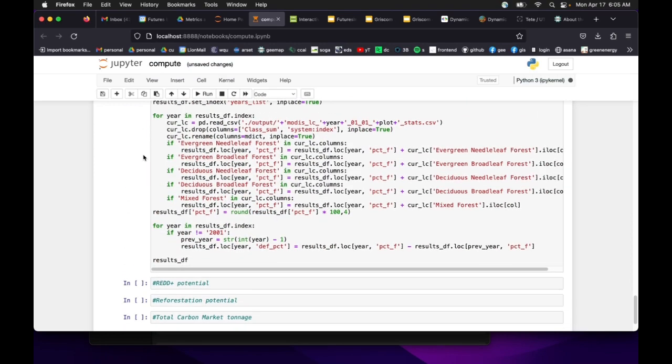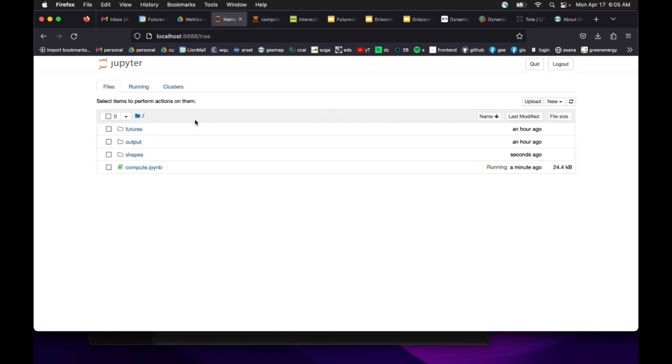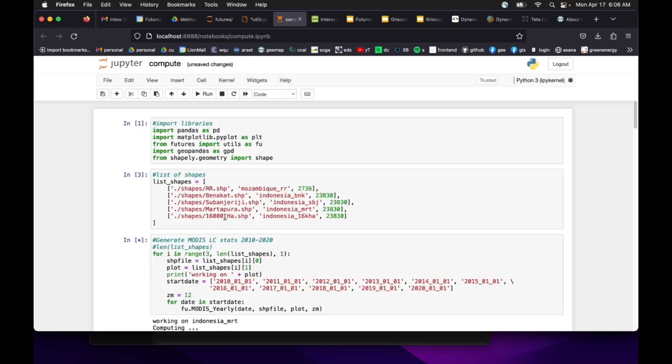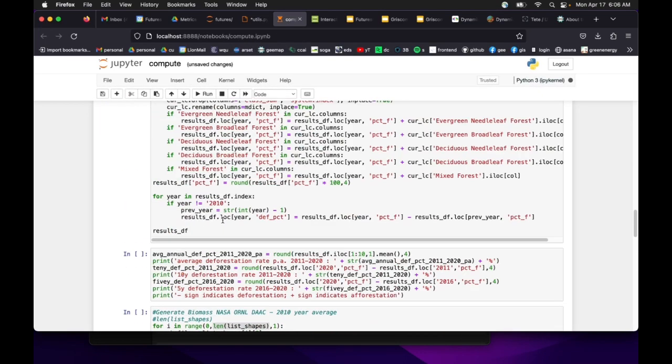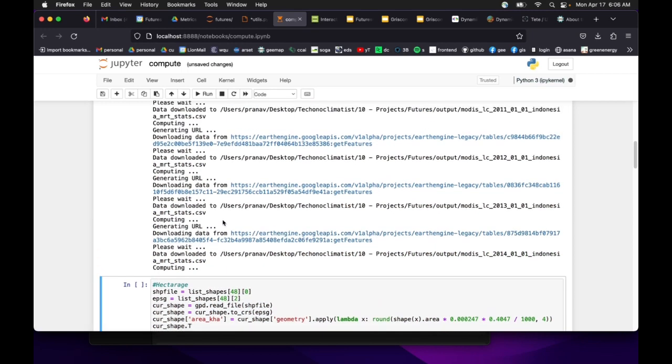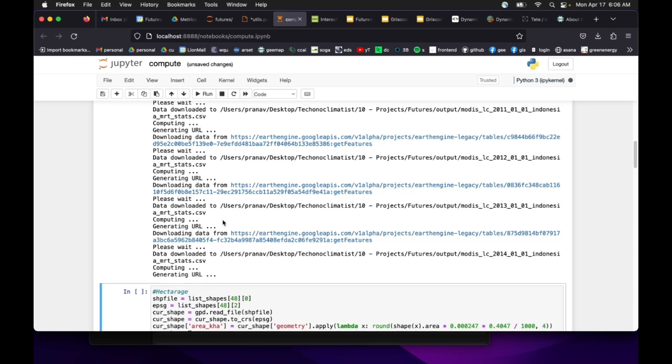Okay, it's not here. So it's going to have to be inside futures utils. There it is. And that's not where we want it. We just want it to be here. Right. So it's doing the work for Martapura, clearly. So we have a problem with the first two polygons, and we're going to have to simplify it. We'll get there.